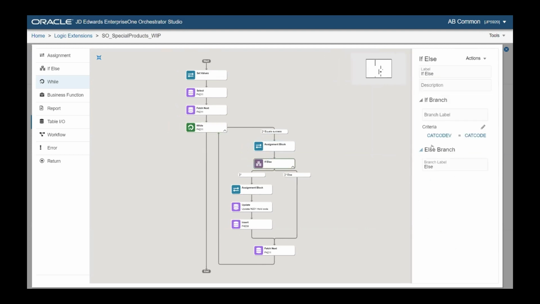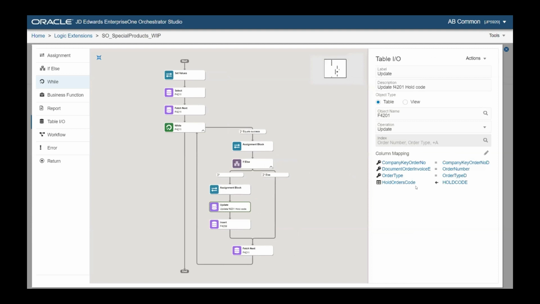While if category code equals my category code that I've defined, so when it finds a category code in the sales order F4211, then we're going to loop through it. If it's true, we're going to update the sales order with our XX hold code, right? And then it's also going to insert into the F4209.